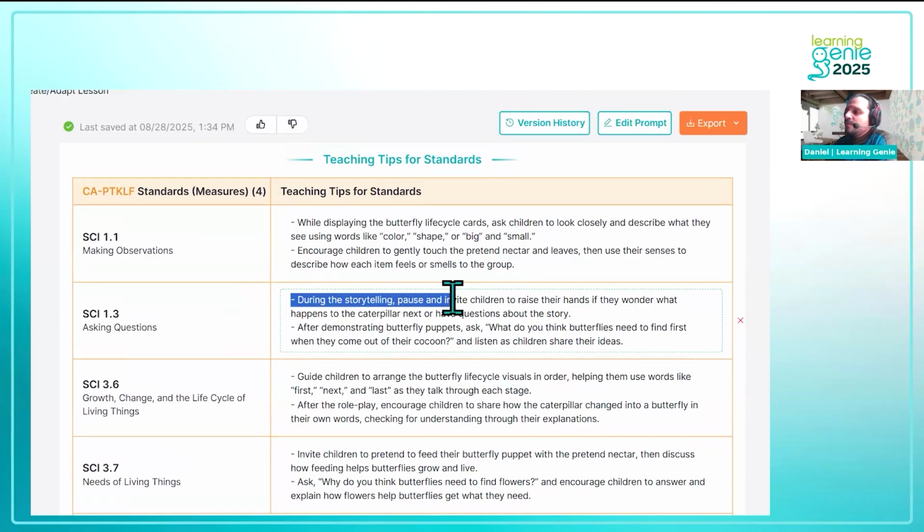So during the storytelling, pause and invite children to raise their hands if they wonder what happens to the caterpillar next or have questions about the story. As you may have already noticed, this is talking specifically about the lesson that I created. So they're never going to be general. They're never going to be generic tips. So it's not just a line.